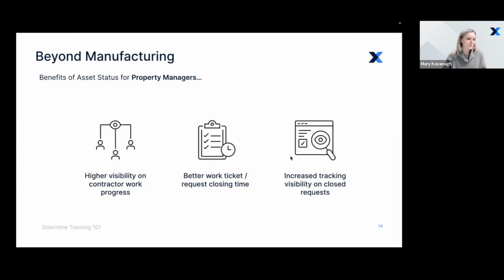And then property managers as well. I know one of the biggest difficulties is knowing when is something being worked on by a contractor, when is something out, when is it in? We don't really know. It's going to help with that higher visibility on contractor work progress. We're looking at better work ticket and request closing time, and we're looking at increased tracking visibility on those closed requests as well. So more reporting functionality there.